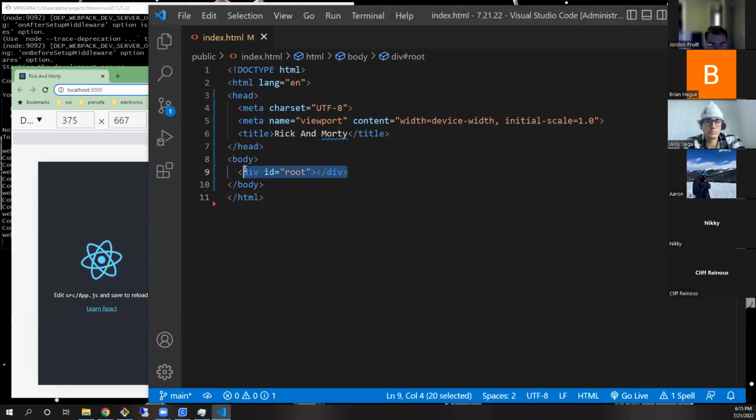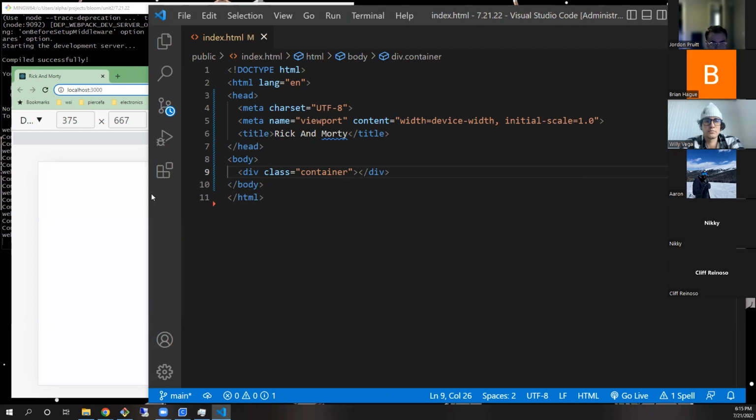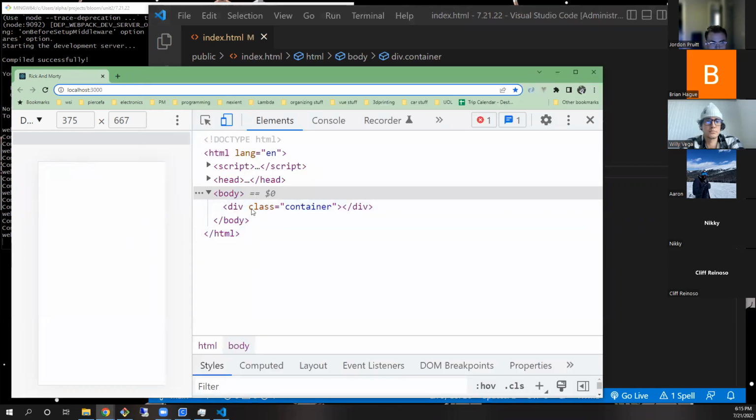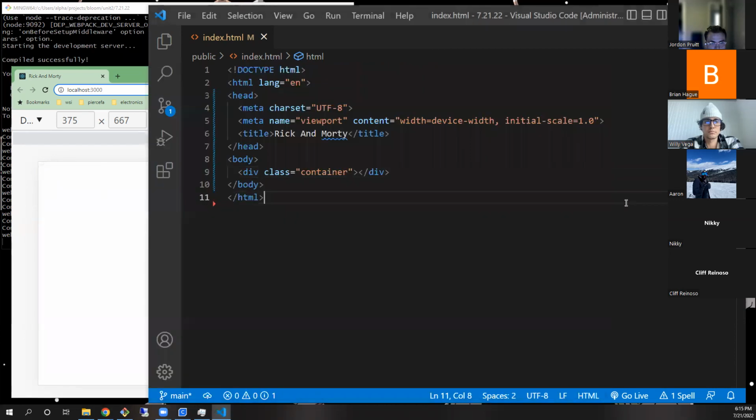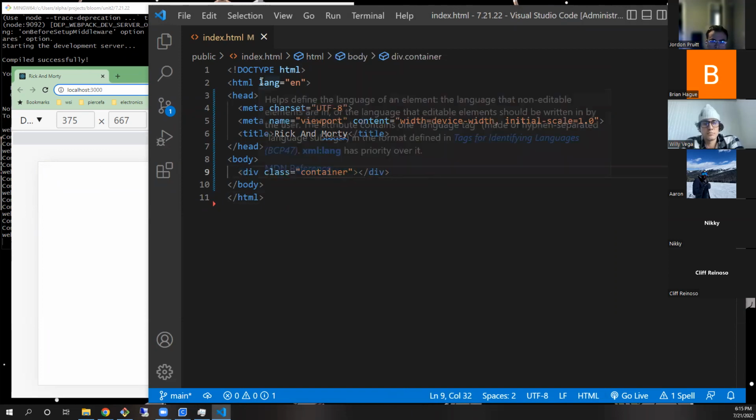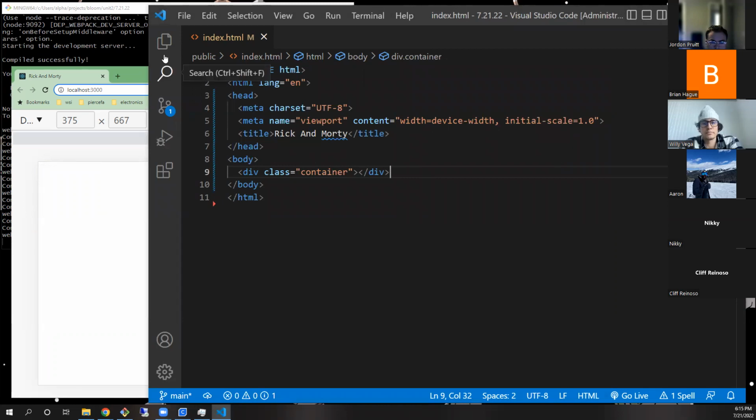Just like that, we have our React app rebuilt. But what if I'm picky and I don't want an ID of root? I want a class of container, for example. I save this. It's still going to basically crash. Nothing's going to be here. The div class container is still in the template that we're trying to mount our React application to, but we haven't been able to mount it because it's looking for an ID of root.